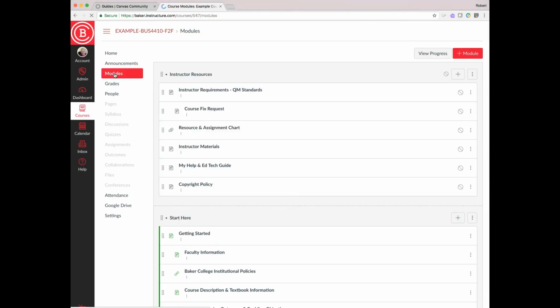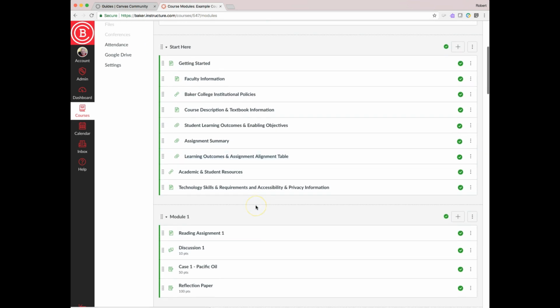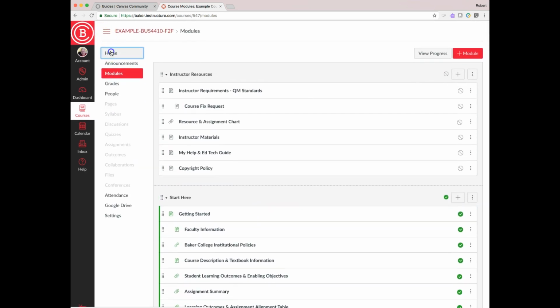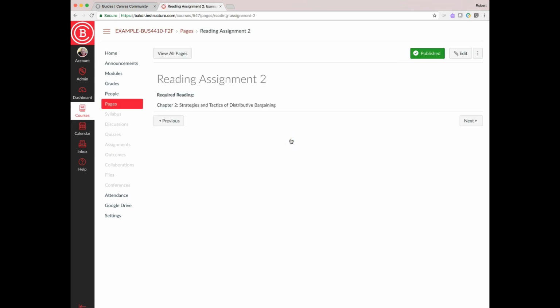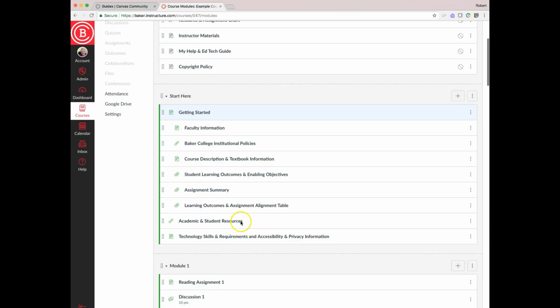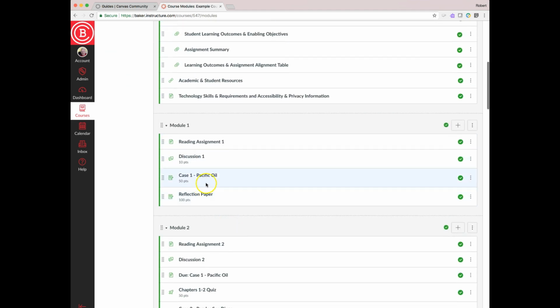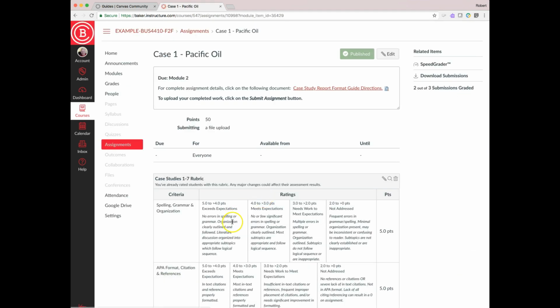I can also go back to the modules area and find whichever module I'm working in, or I can go back to home and it'll allow me to get the button that I need to take me with that shortcut right to the next item. So we'll go to the case.